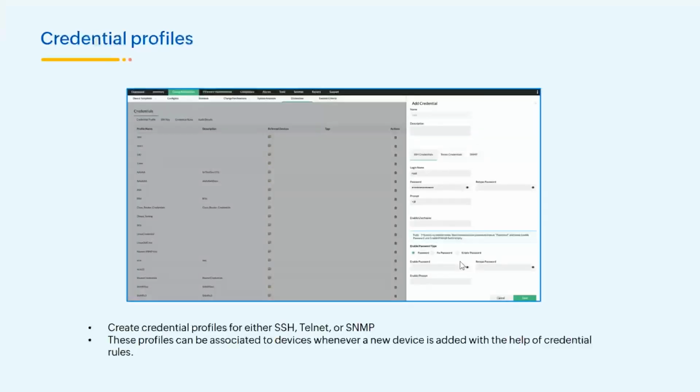You might be wondering if you need to create credentials for each device individually. Fortunately, that's not necessary. Network Configuration Manager offers a feature called Credential Profiles. With this feature, you can create a credential profile once and then associate it with multiple devices as they're added to the inventory. This saves time and reduces effort while managing credentials across a large number of devices.